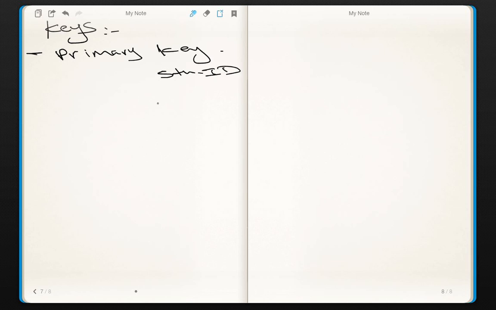It's a primary key. Why? Because there are no 2 students in the same university that have exactly the same ID. So in our university, every student has his or her own ID that identifies the student. Okay, so it's a primary key. It's unique for the student, right? So that's easy.